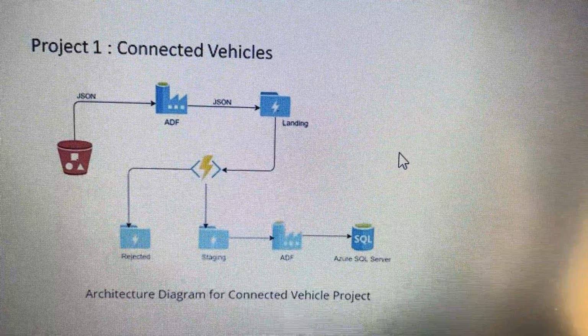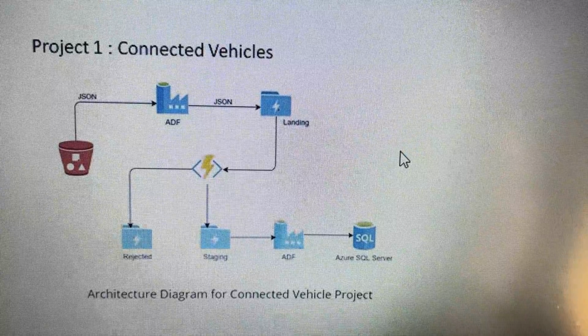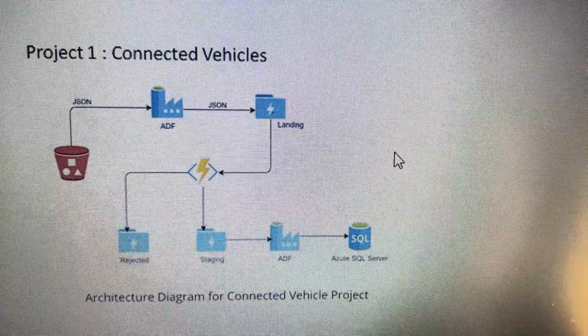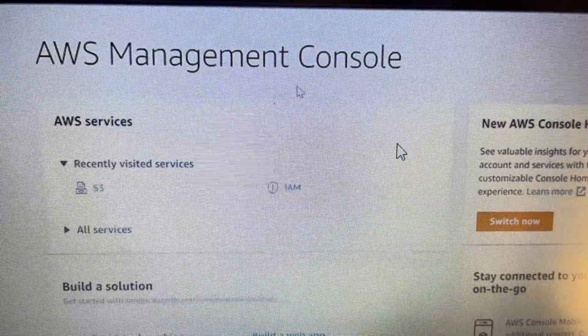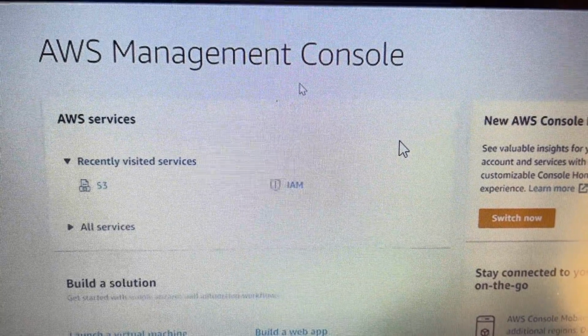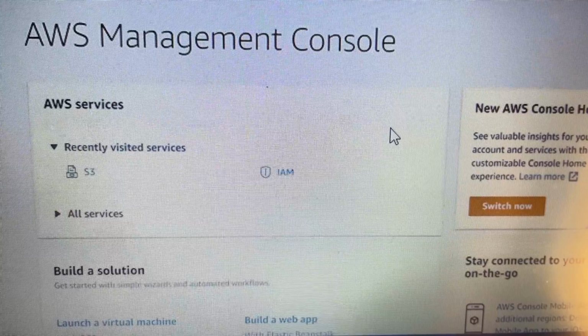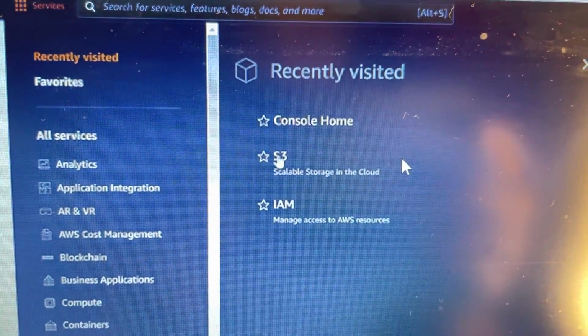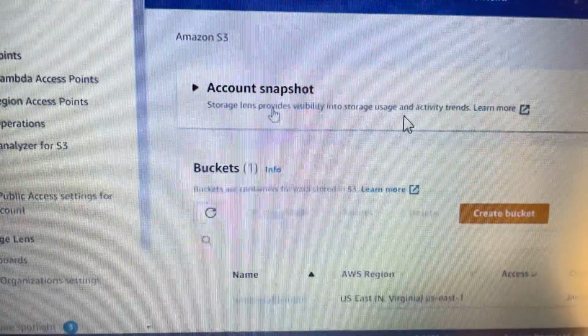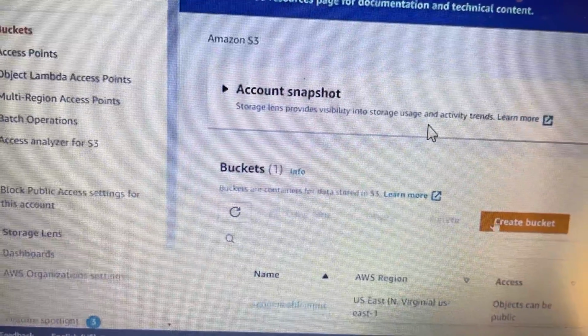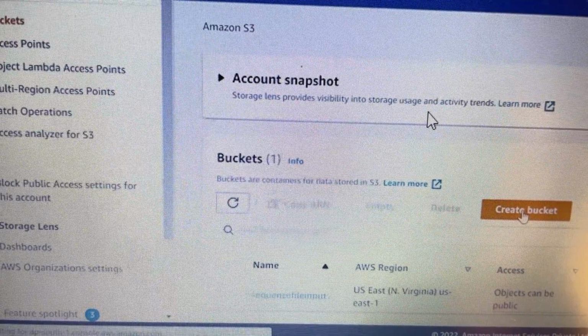So let's move to the AWS portal where we are going to create our bucket, and I am going to drop our sample file in that bucket. So this is the AWS console or portal. I already have an account, so I logged in with my default account. Now you go and search for the S3 service. That is the Simple Storage Service by AWS, and in that we will create one bucket. This service is quite similar to the Azure Blob storage service, where you can store the data. Here you get an option to create a bucket. So let's create a bucket.